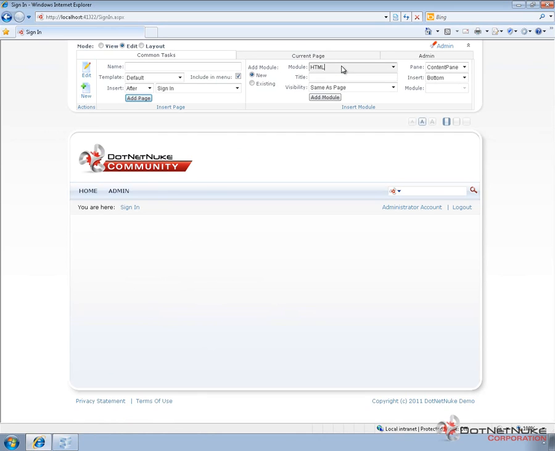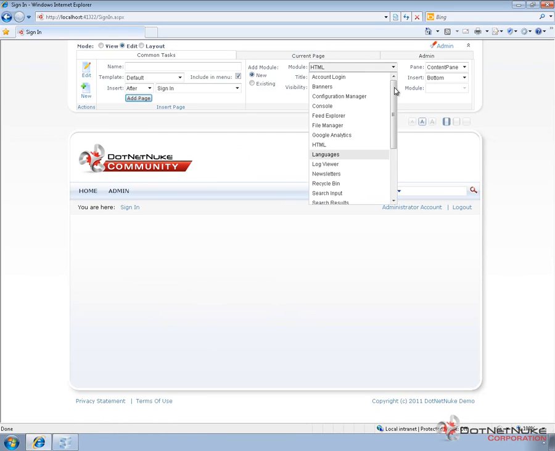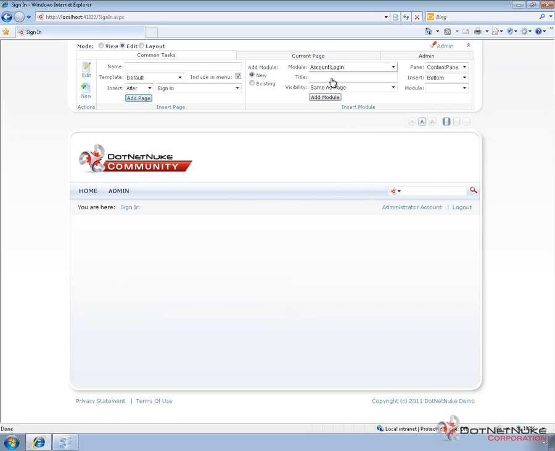So we need to place the account login module on the page. We're going to do that from the control panel. Choose the module from the drop-down list, and we'll give the module a title. I'm going to place the module into the content pane and click on Add Module. That will add the module into this particular page. Now it looks very similar to what we saw before. We have one module on this page.